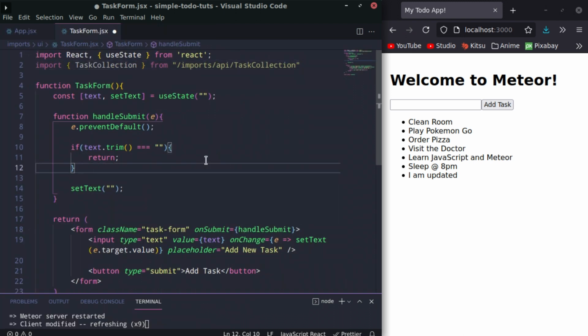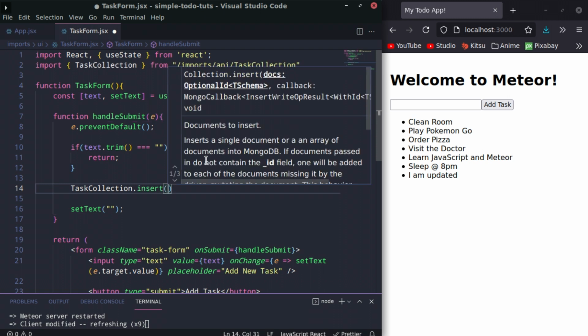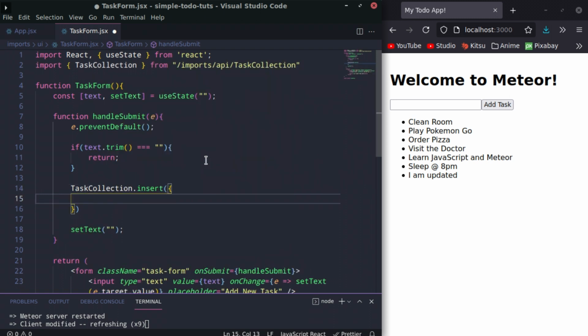And here before the set text, we can insert the data into the database. So task collection dot insert, and this will just insert the data into the database. And we want to insert two things: the text, so text dot trim, and yet again this is just to remove any white space, so we don't have a bunch of white space here at the front or at the back, confusing the user later once they look at this again.